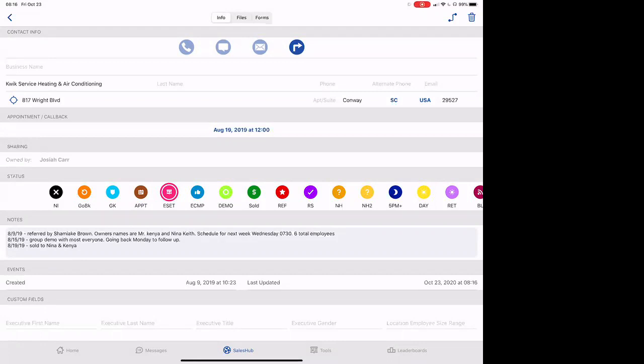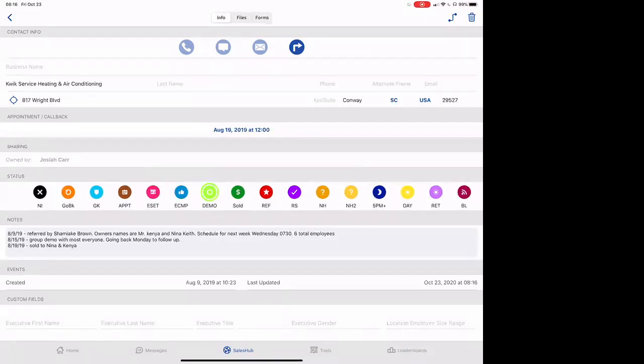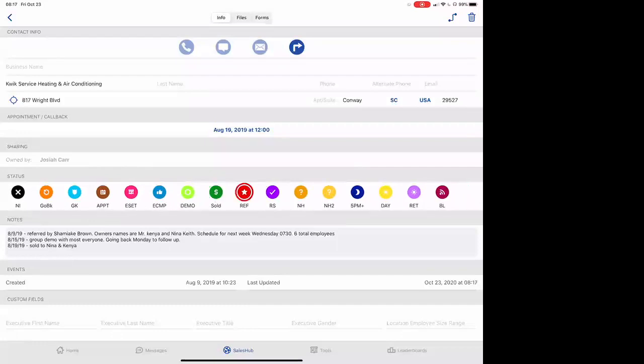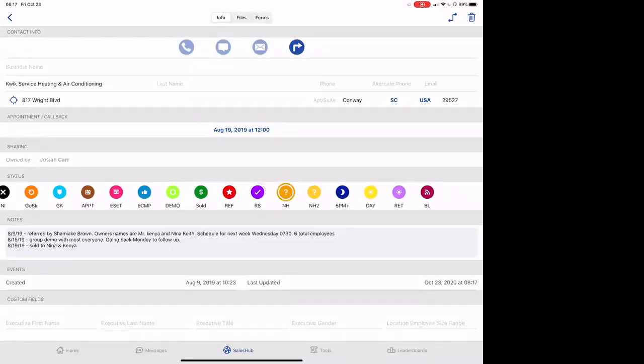We'll go with that. So enrollment set, enrollment complete, demo, sold, referral, reservice. These last 5 or so are mostly residential, so that's not home. The first time you went to their house, they weren't there. Not home a second time. It's best to catch them after 5 p.m. If they're home during the day, that means they're retired, so they're home a lot.